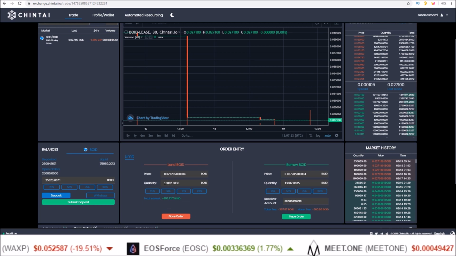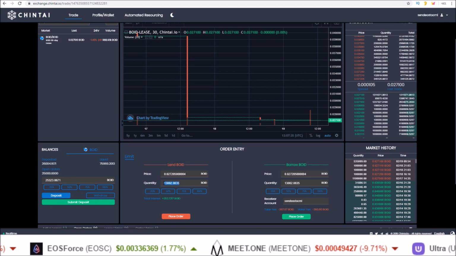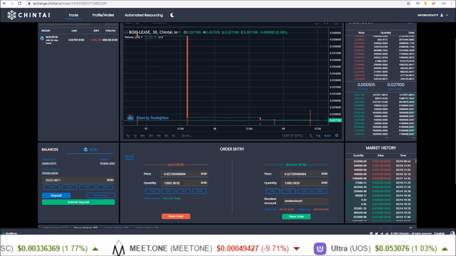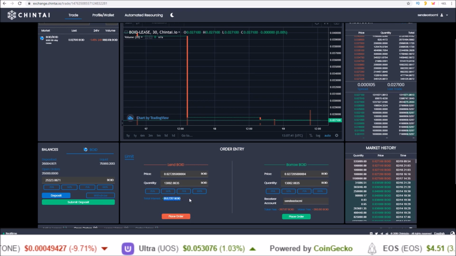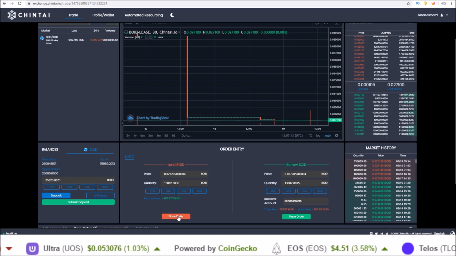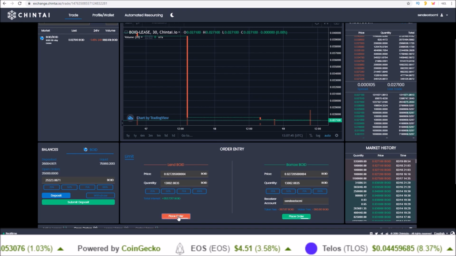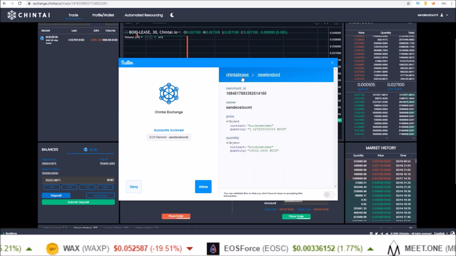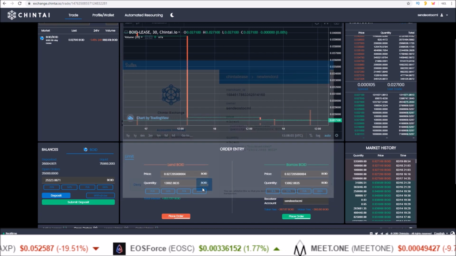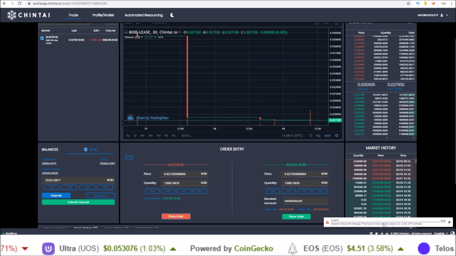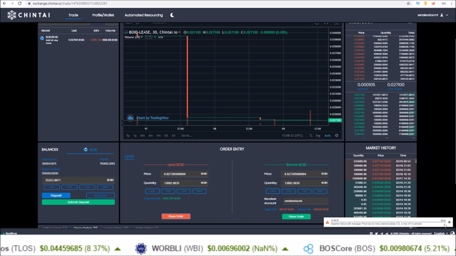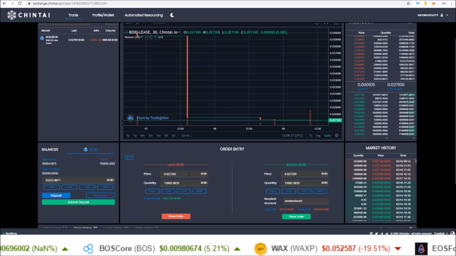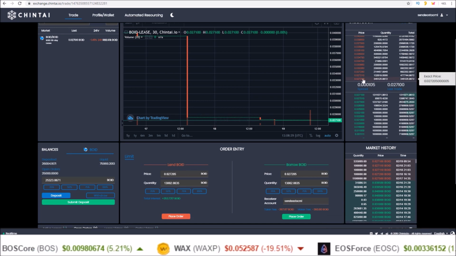And again, that's just leasing these out for 30 days. I will get this 13,000 back after 30 days, plus have the interest I will be paid for the loan. So click place order when you want to lend. Chintai Lease, new lend order, allow that. Price has too many decimal places, 12 is the max allowed. Oh, I see what I did wrong. I was trying to do one less than this.